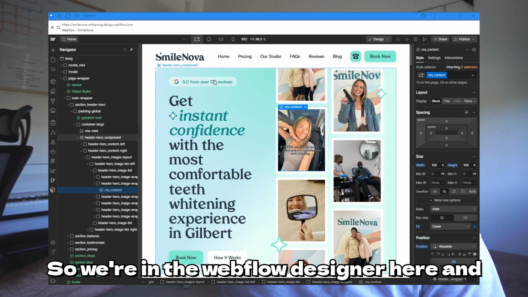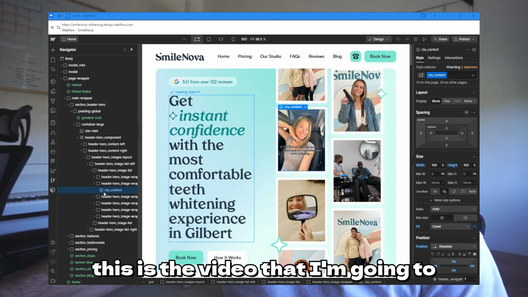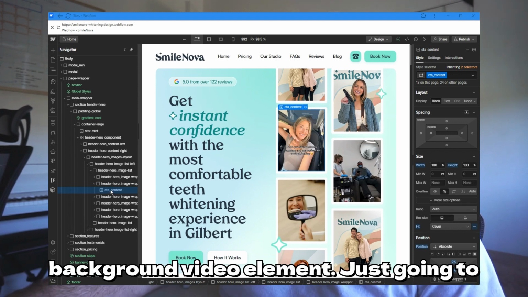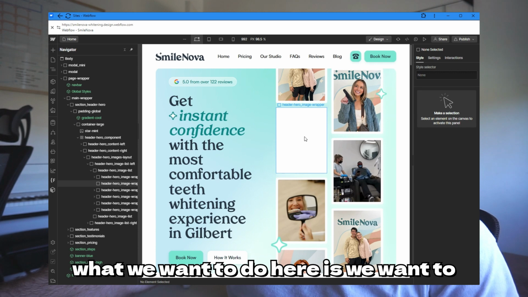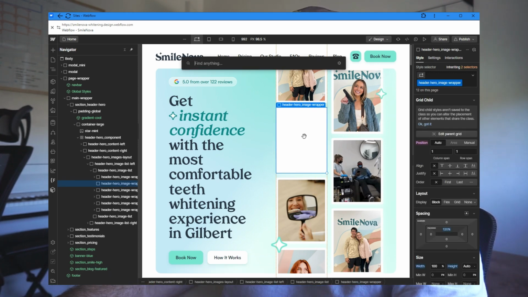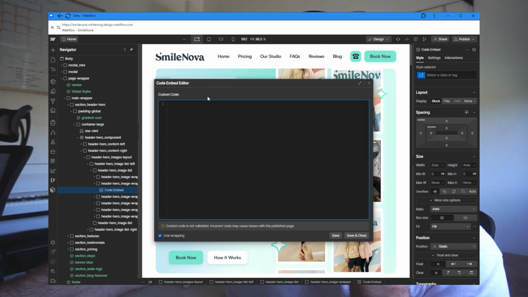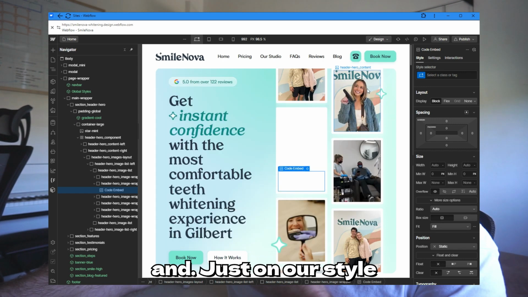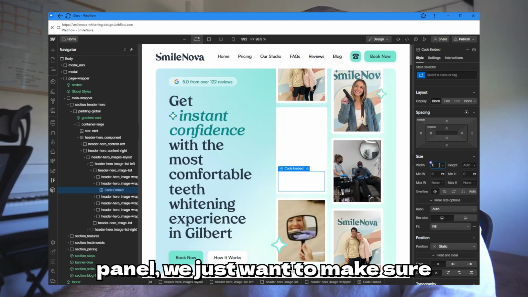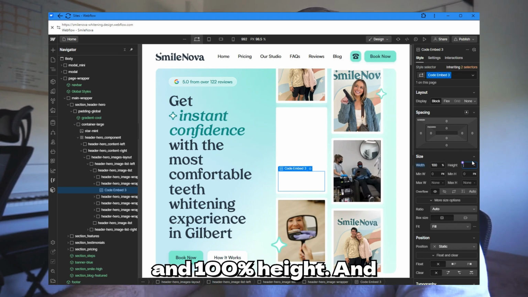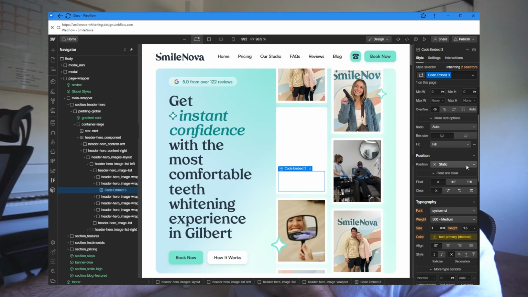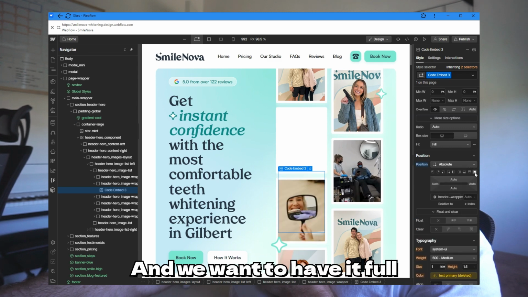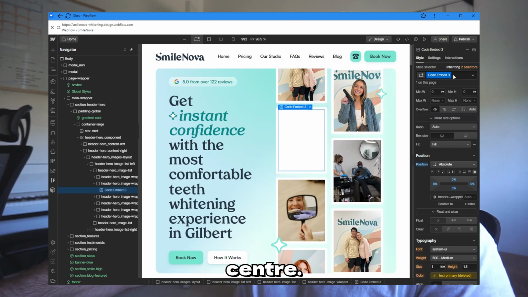So we're in the Webflow designer here, and this is the video that I'm going to change. So you can see it's just a background video element. I'm going to delete that and get rid of it. Now what we want to do here is just add an embed, code embed, and on our style panel we just want to make sure that's 100% width and 100% height. And then we want to set its position to absolute. And we want to have it full. So we're sitting there right nice in the center.